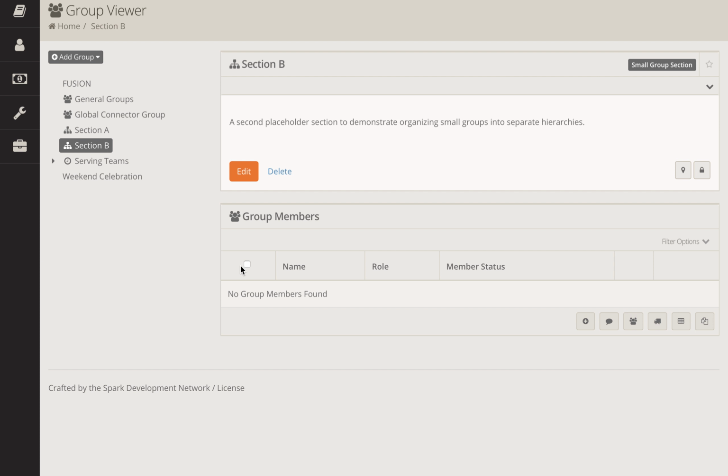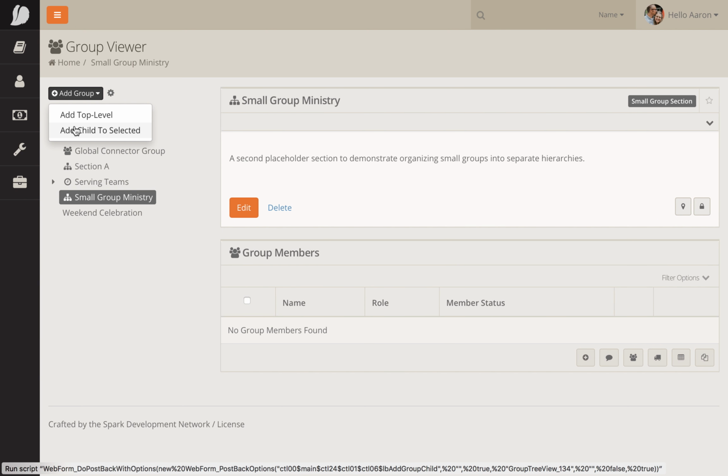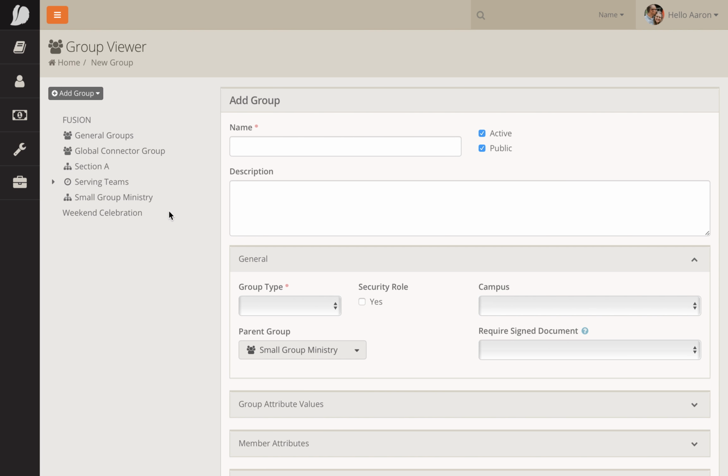So let's go ahead and add a small group. We're on section B here, which let's just go ahead and rename to small group ministry. That way it makes a little bit more sense. Okay, we're going to add a group. I'm just going to click this. We're going to add a child, because it's going to go underneath. If you add at a top level, it would look like this up here. So we want to add a child so that it goes underneath this small group ministry.